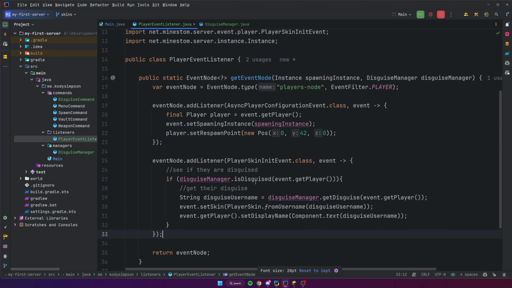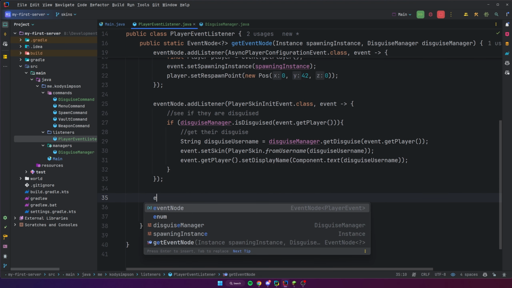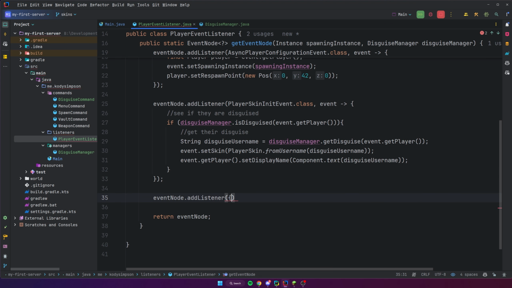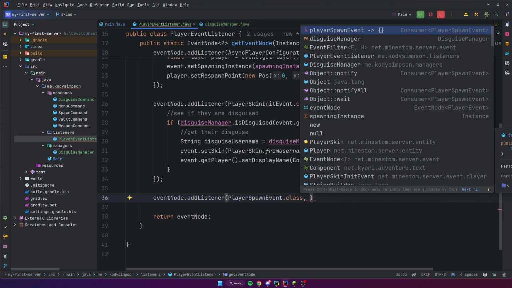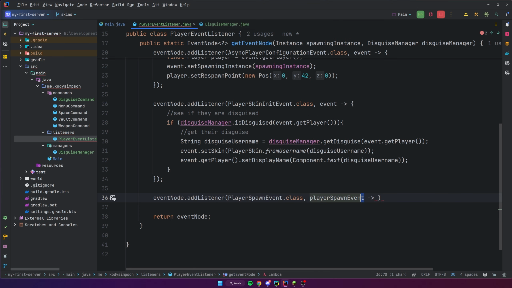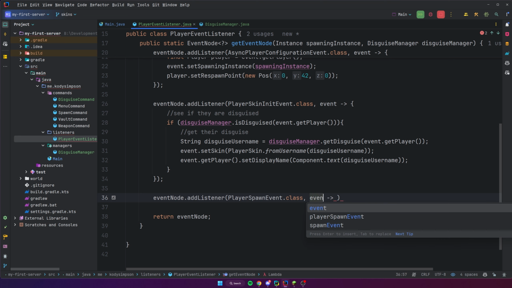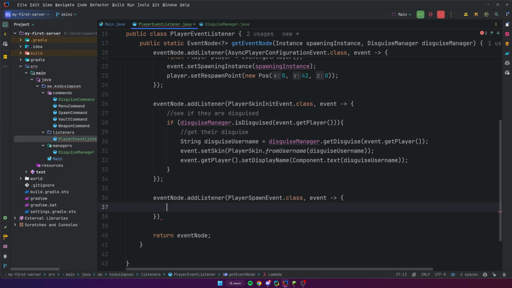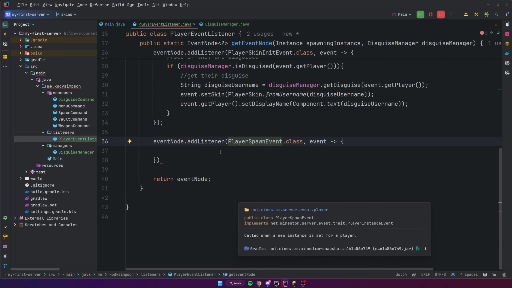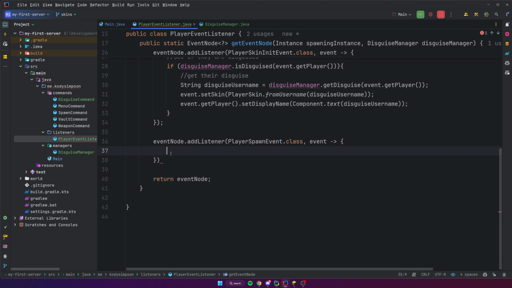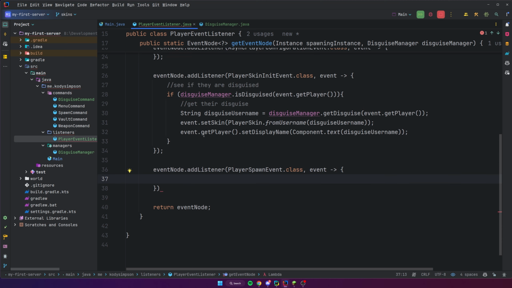so we want to change it somewhere else. One that I have chosen here is going to be eventNode.addListener PlayerSpawnEvent. So this one is, I think, one of the last ones, if not the last event that will be triggered during the player join process, because this is dealing with when the player joins the actual instance. So it's called when a new instance is set for the player. So when the players actually spawn in the instance in the world, this will be called, and we can use this as an opportunity to set their display name as well.